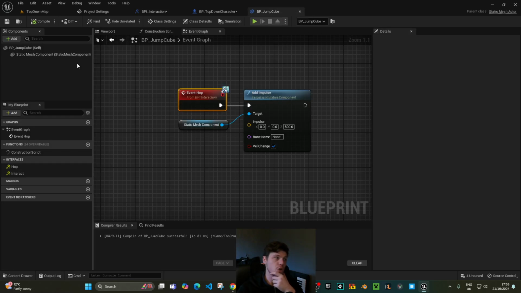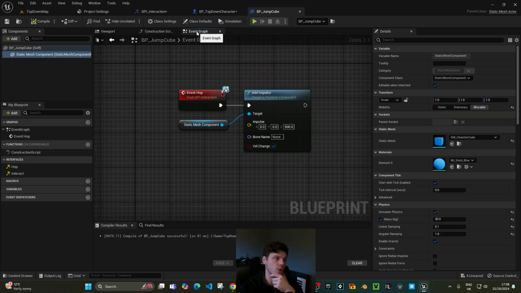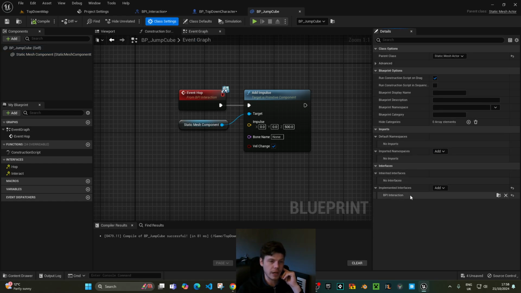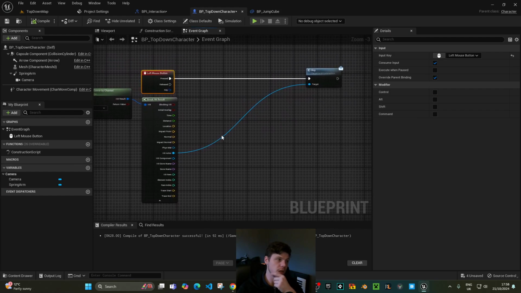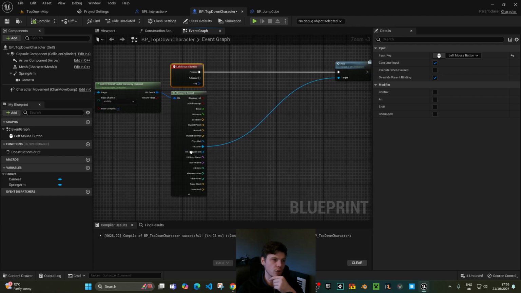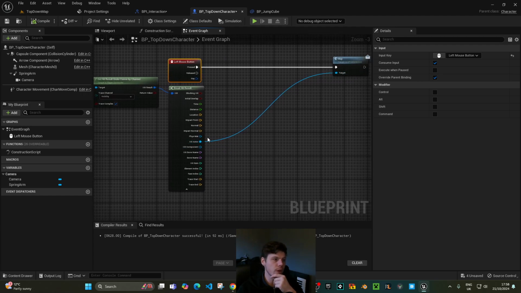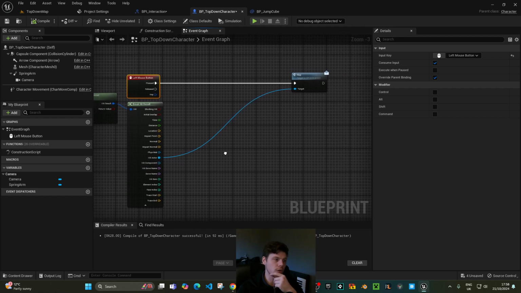We've made a cube, just a basic chamfered cube, and added an impulse to it so it effectively bounces it up into the air. We've gone to the class settings and added a BPI interaction. Then with the interface that has become available, double click on it, add that to your graph, and then effectively this is waiting to be told to do this hop, which is where our character comes in. Obviously we've clicked in the world, we've done this little hit result, and whatever we've hit we've told to hop. Now obviously at the moment we're telling everything to hop effectively.